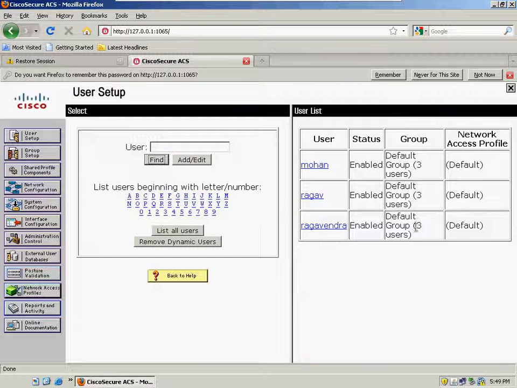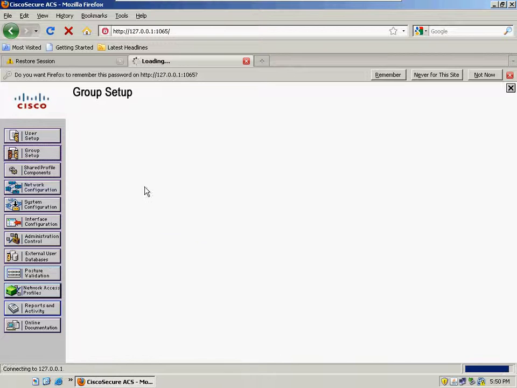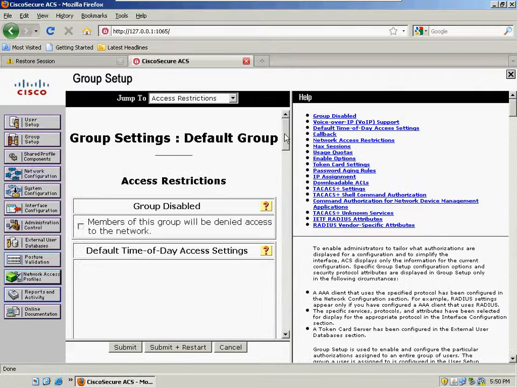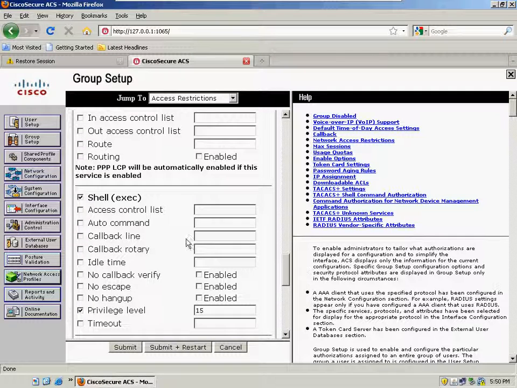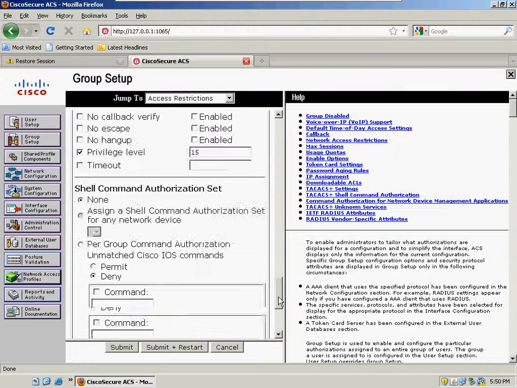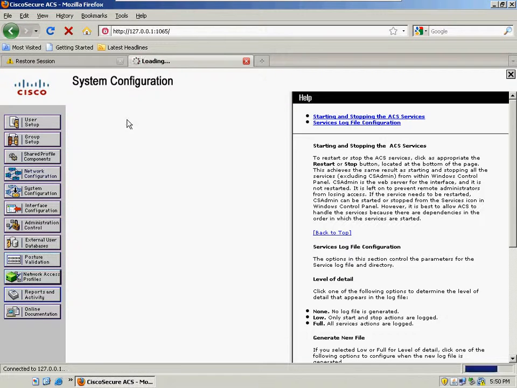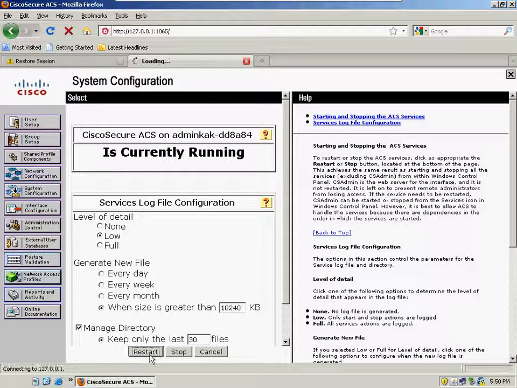The group is coming under the default group. Inside the default group, it has 3 users. Go to the group and you can find the particular users in the group. Raghavendra is available. If you want to change anything here, you can change it, and you can change the particular group settings. Here I am telling it to execute the shell and give privilege level 15, and submit it. Once I have done all this, I have to go to system configuration, service control, and then restart.